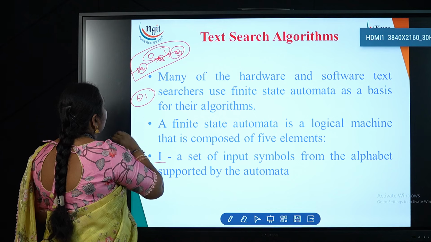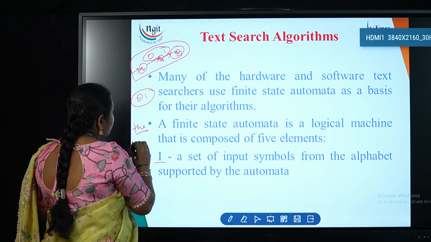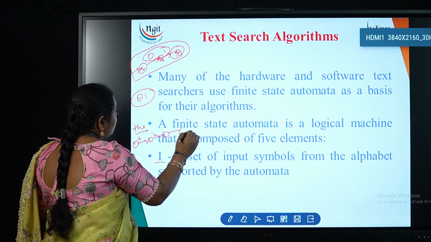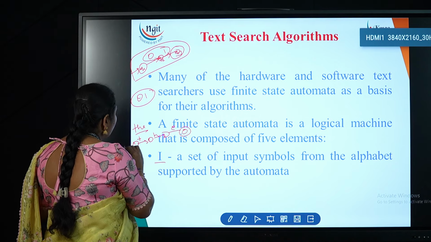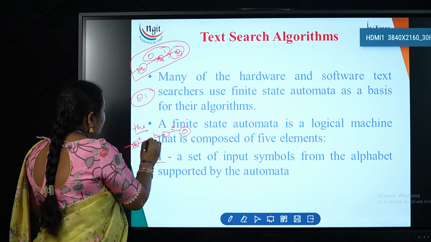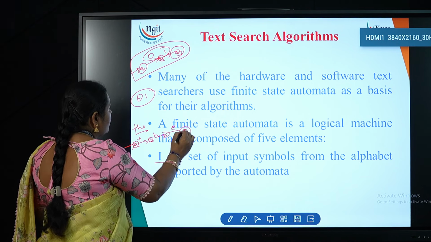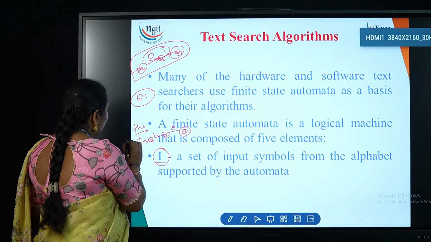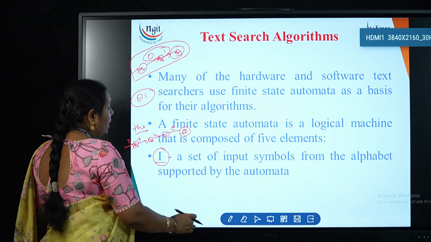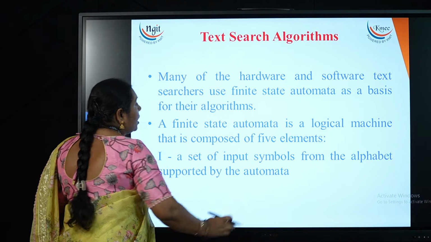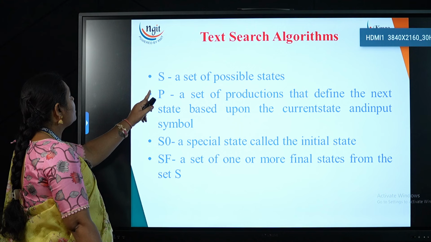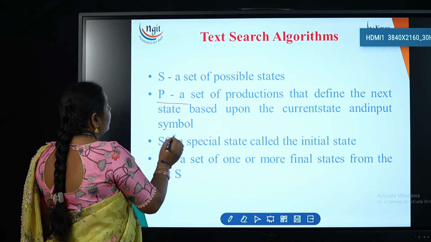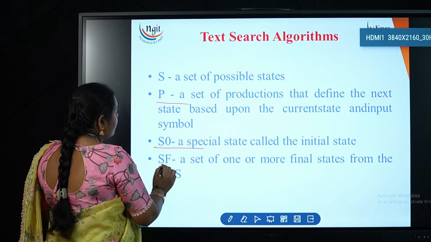Whenever I get a query, for every word I'll create an automaton. Here, T, H, and one more letter, and this is the final state. So A state, B state, C state and D state. I is your input symbol, whatever input I'm giving. What are the other terminologies? S is a set of possible states, P is a set of productions, and there are special states called initial state and final state.